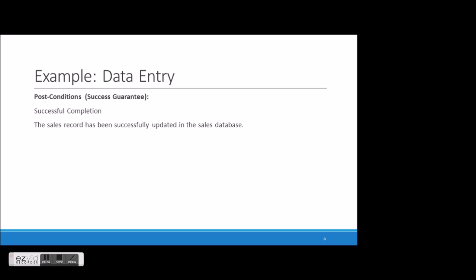Special requirements: the system must contain a proper interface to an existing sales database. The payment fields are dictated by the database design and invoice design.